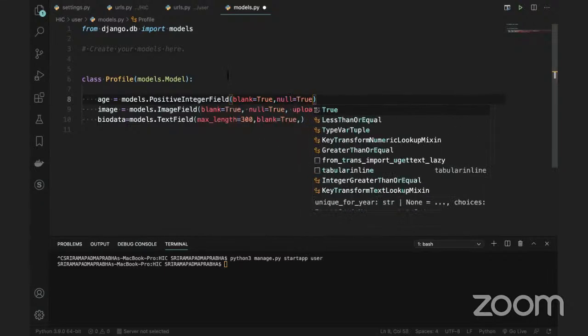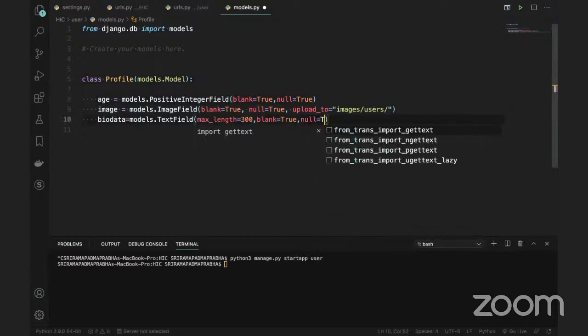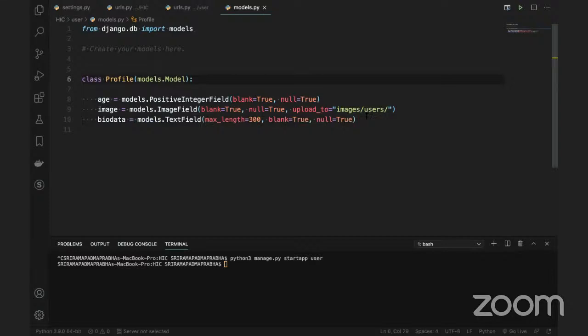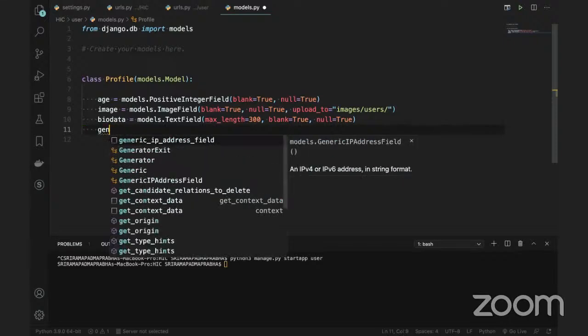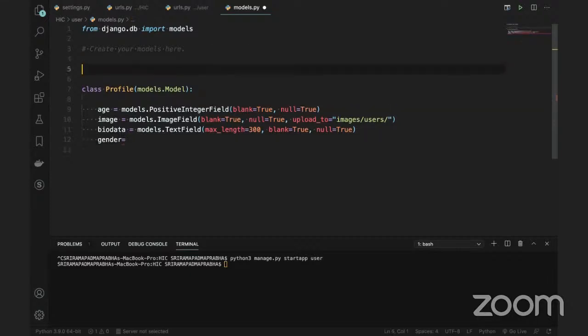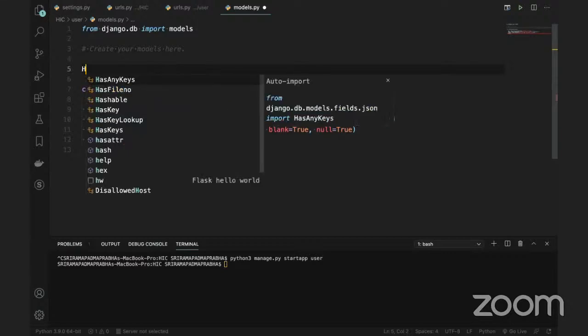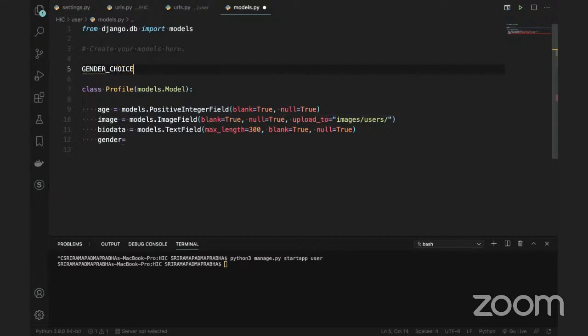So I'm just changing it. Here also null is equal to true. As simple as that, right? So we are adding some more fields here, for example, gender. So gender, I'm going to take it here. If you want to create a gender field, first we need to define the gender choices here. So I will take a simple dictionary, GENDER_CHOICES.